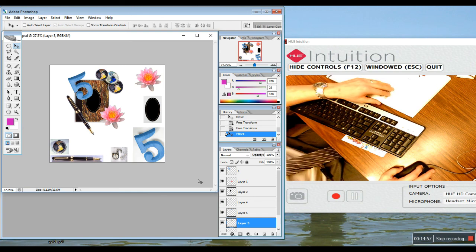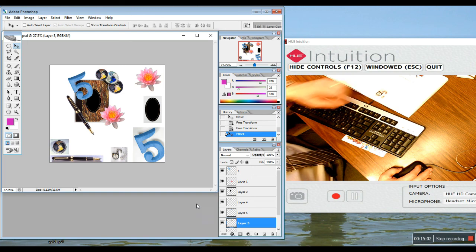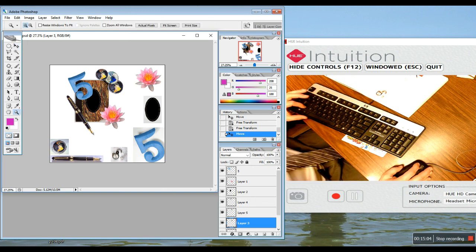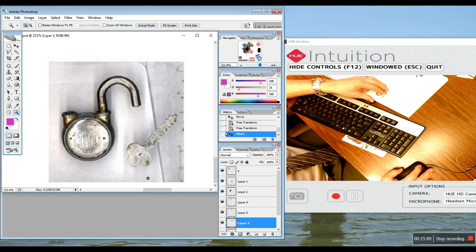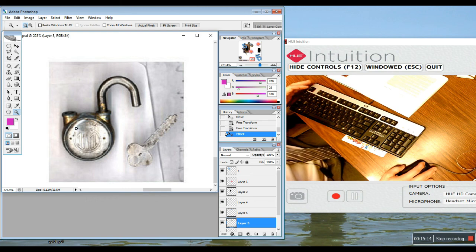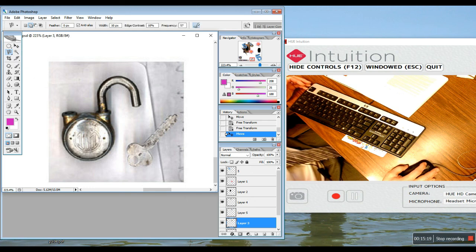Last step is the magnetic lasso tool and the lock. So I'm going to zoom in on the lock. I'm going to show you something in here that the textbook doesn't really show, because sometimes a magnetic lasso can be tough to use. So magnetic lasso in around the lock. If you think that the line might stray a little bit, feel free to click.